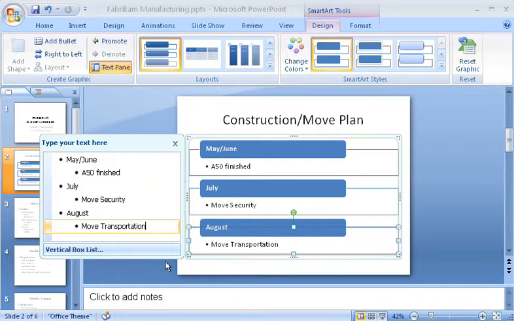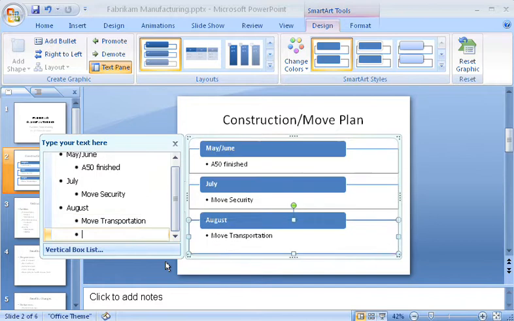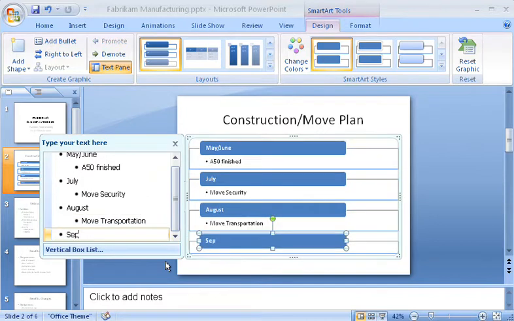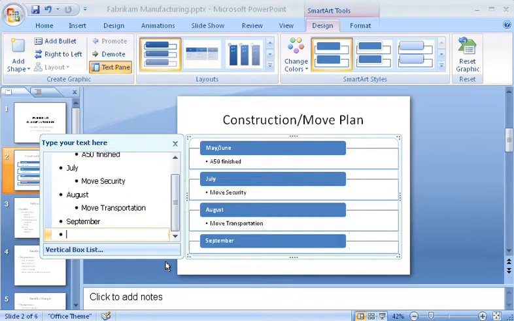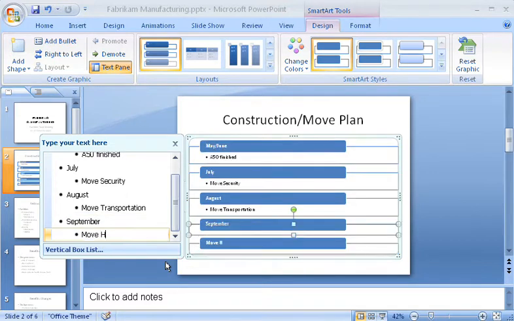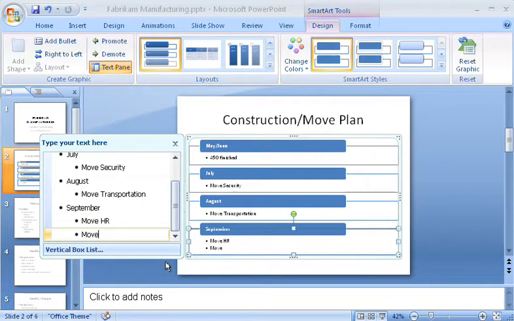After entering text for the third bullet, I press Enter and Backspace. Notice that when I add the new bullet in the text pane, a new shape is added and all of the shapes are automatically resized. To add bullet points under September, I press Enter and Tab. The text is just the way I want it.